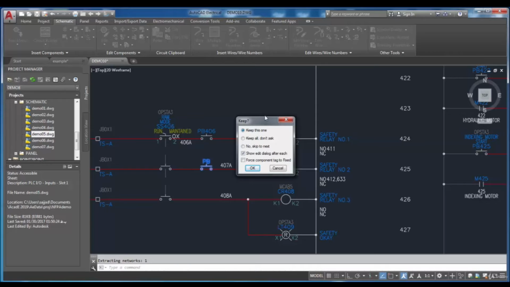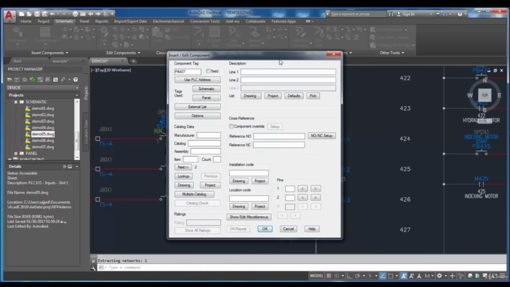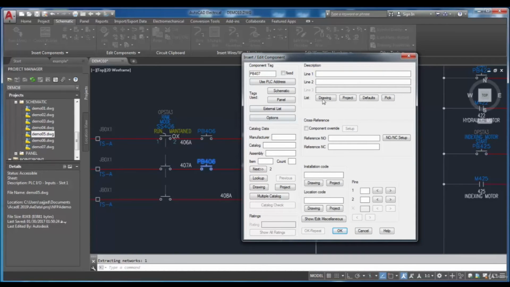But if you want to add all the components without opening the Keep window another time, the second option can be used. By choosing this option, you will not be asked another time. To explain how this option works, I'm going to select it and here you can see the inserted component and the opened Edit Component dialog box.